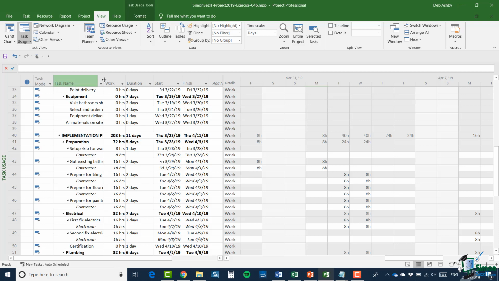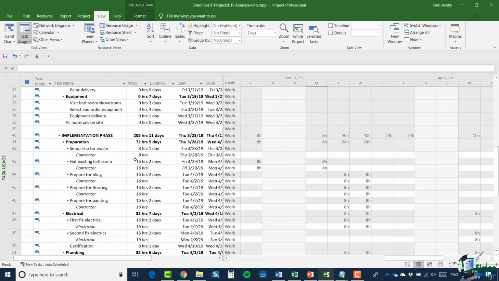Now I'm going to make the task name column slightly wider, but what you can see here is the amount of resource that's used on a particular task. So let's take, for example, the gut existing bathroom again. Now the resource used is a contractor, and the amount of work is 8 hours. And we can see in the view on the right that where 8 hours occurs, it's on Friday, March the 29th, 2019.